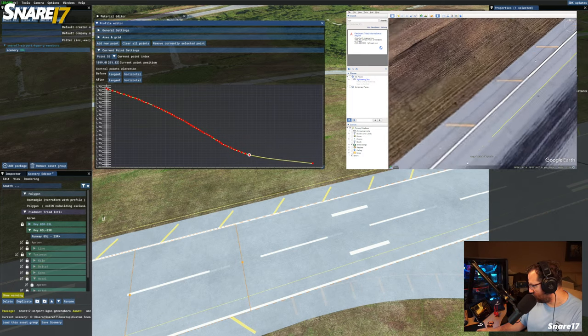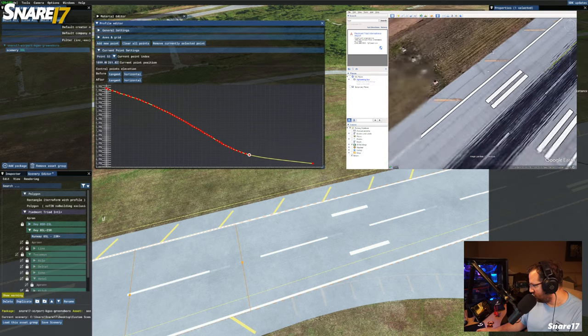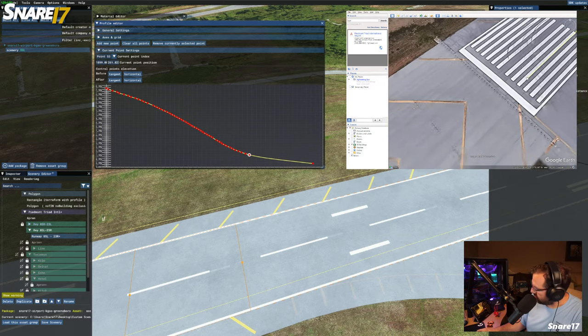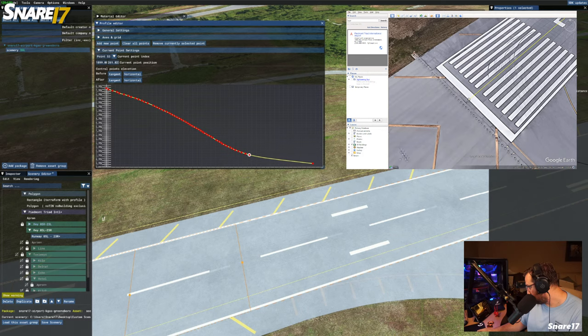Now I'm getting close to the other runway end, but you might be wondering, why can't I measure from that end? Well, all of these are a reference to the very first point that I put in, which is this one way out here. So this distance is from that point, and so every single thing has to be measured from the runway 5 left approach end.